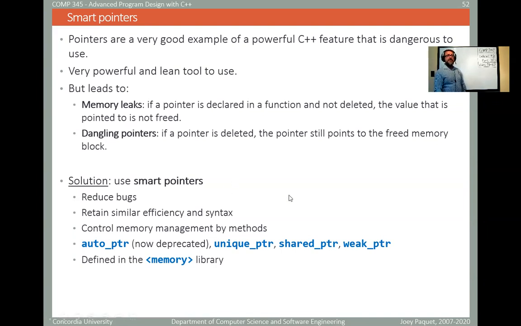There are different kinds of smart pointers. There's auto pointer, which used to be the first smart pointer that you had in the earlier versions of C++. Auto pointer is now deprecated. You can use it, but you're going to have some warnings if you use them. And there's a unique pointer, shared pointer, and weak pointer. I'm going to show you here how auto pointer is working. The other ones are working very similarly, except that they have a specific usage.